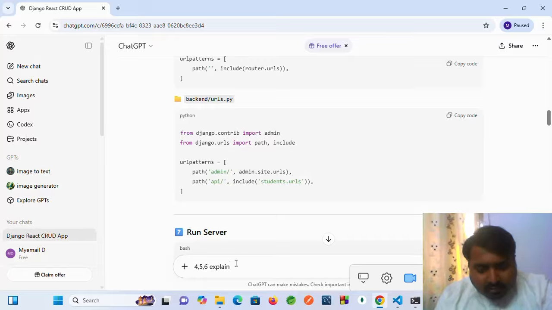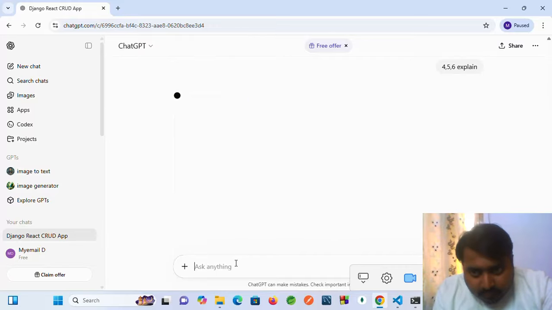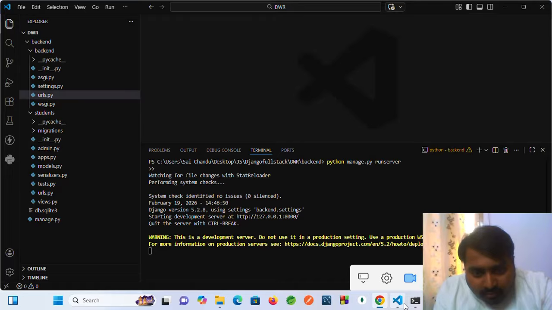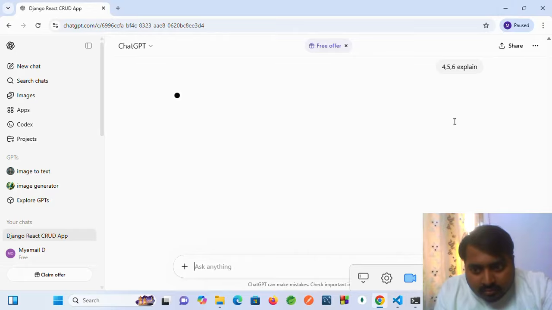Okay, enter. We'll see whether it loaded or not. Yeah, it loaded. It gave the server. I'm copying this one, http 8000. Or else up to here it is okay, right? Here only it is giving the URL, but we will copy that only.